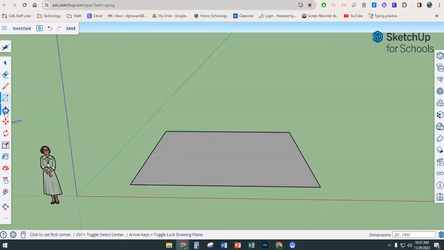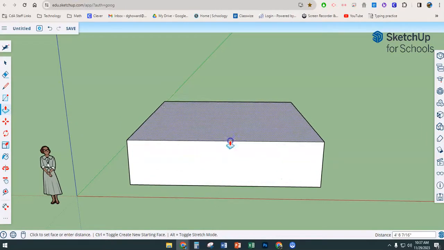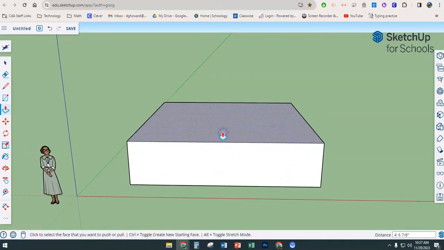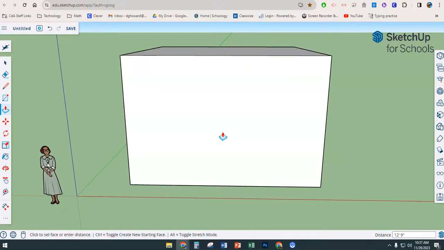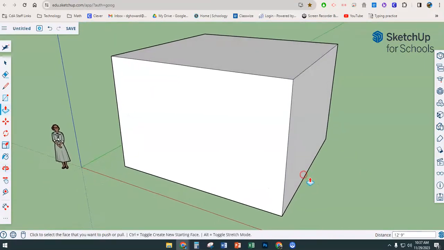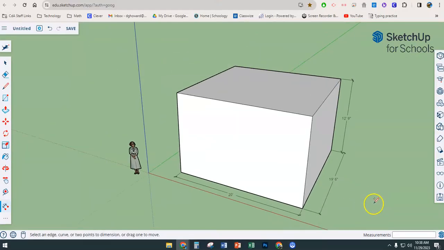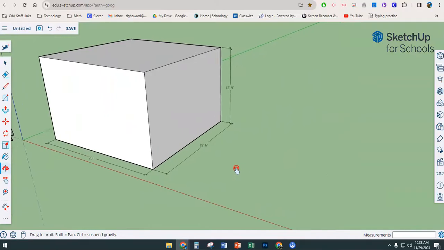So what I then use is the push-pull tool to grab it, and I lift it up. And it doesn't matter how high I lift it, as soon as I release it, I then type the height. I want this to be 12 feet 9 inches tall, and I hit enter. And now if we look at it, I can use my dimension tool, and I can see that I've made it 20 feet by 19 feet 6 inches with a height of 12 feet 9 inches. And just like that, I've created specific three-dimensional shapes.